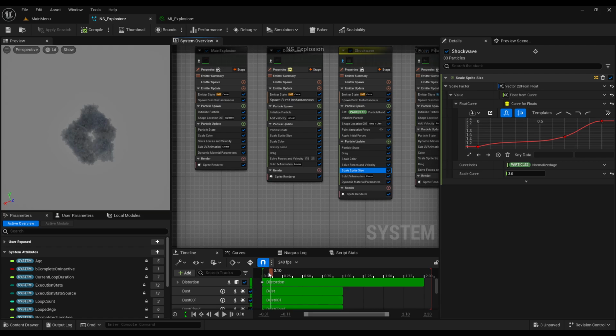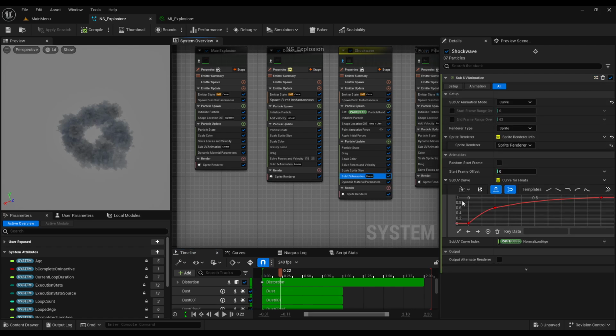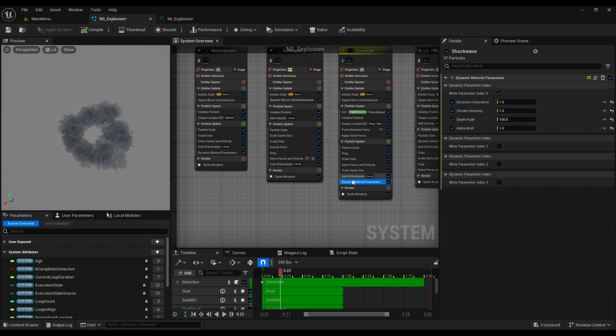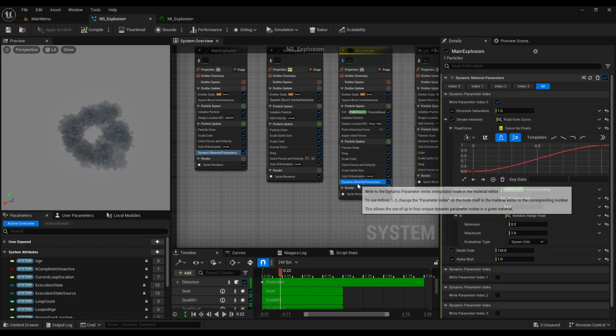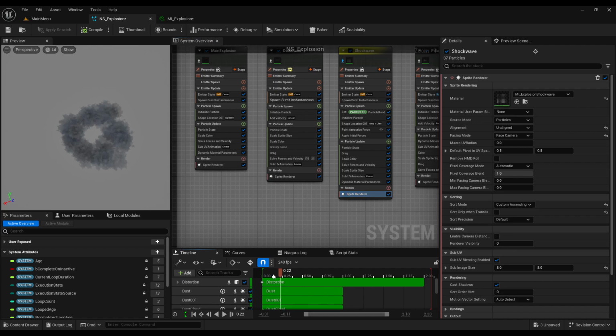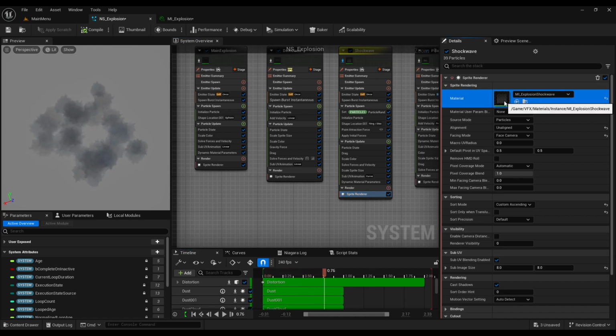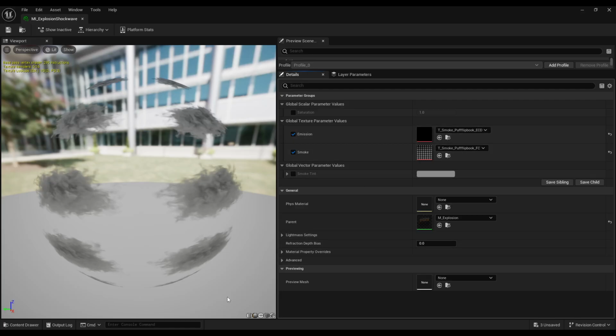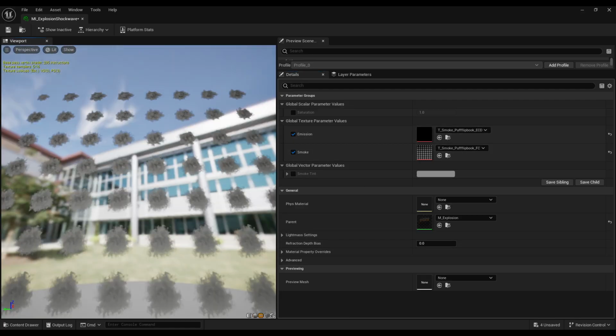And scale sprite size. So the sprite size is lower in the beginning, but then over time it scales up. Right? And then sub UV animation, and there are dynamic material parameters which are controlled from the shader. And this is the sprite sheet, which is this smoke puff sprite sheet.